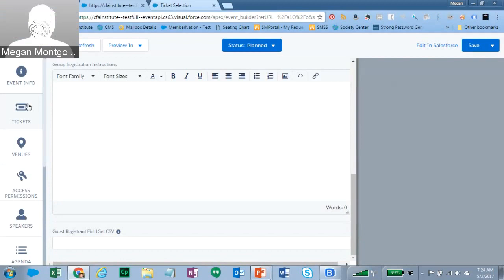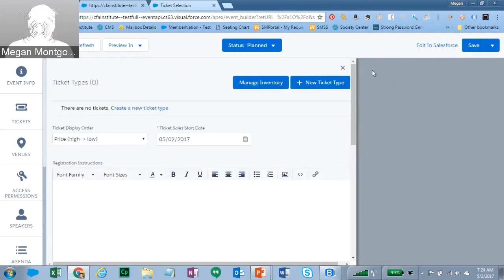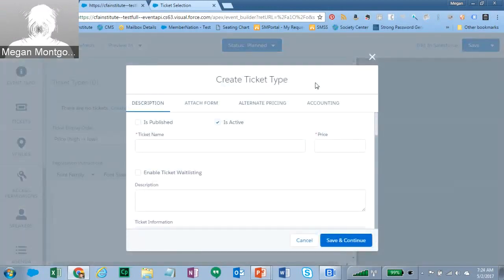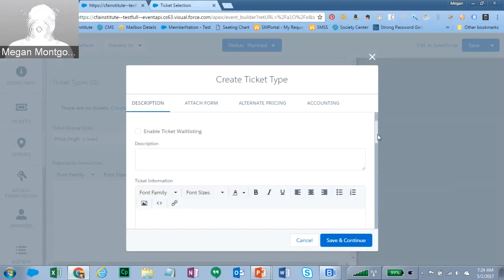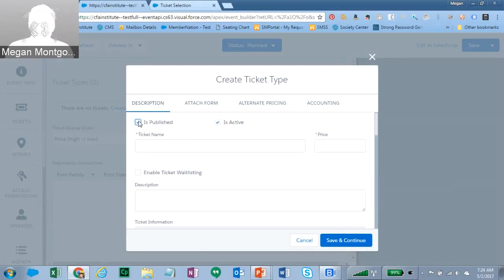So our next tab is the tickets tab. And again, this is probably going to be the most complex part of your setup, deciding what types of tickets you want to offer, how much you want to charge for them, and who you want to offer discounted rates to. So we'll take a look and see what different options we have. If we click New Ticket Type, it's going to bring up our ticket type functionality. We're going to say that we want our ticket type to be published and active, and we'll say that we want this to be our member ticket.